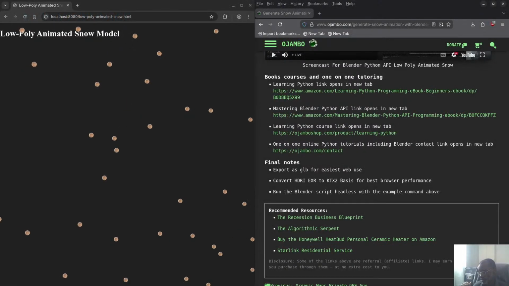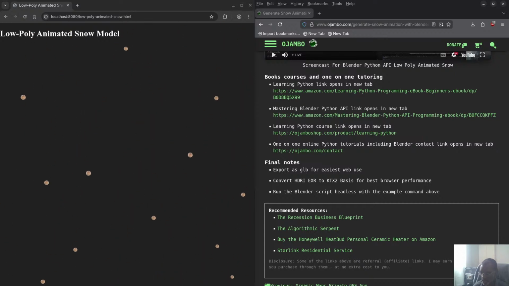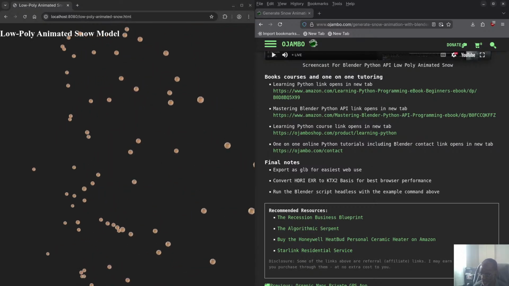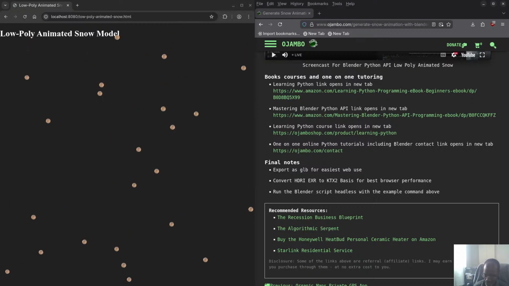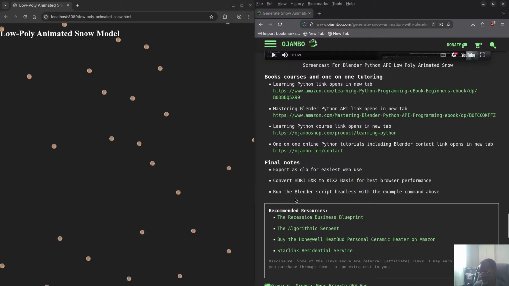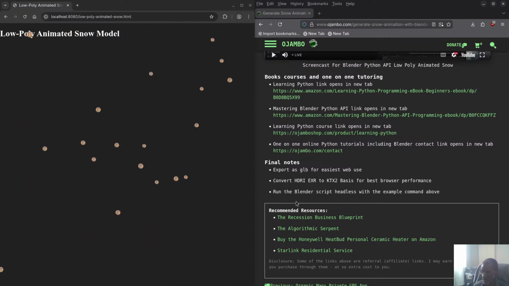Okay, so some final notes. Basically, you export as a GLB for the easiest web use. You can convert your EXR images to KTX. That would actually be the best for performance. I said we'll do that in future tutorials. The reason I didn't do that is because this model-viewer doesn't support it. It only supports HDR properly. So when I move over to Three.js, we'll be able to do things like that easily. And then obviously with this method we just did here today, the Blender script is headless, with an example for the command below for this particular tutorial.